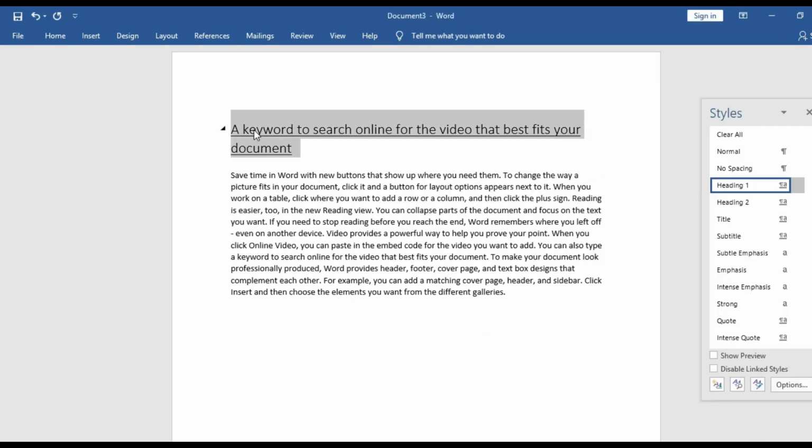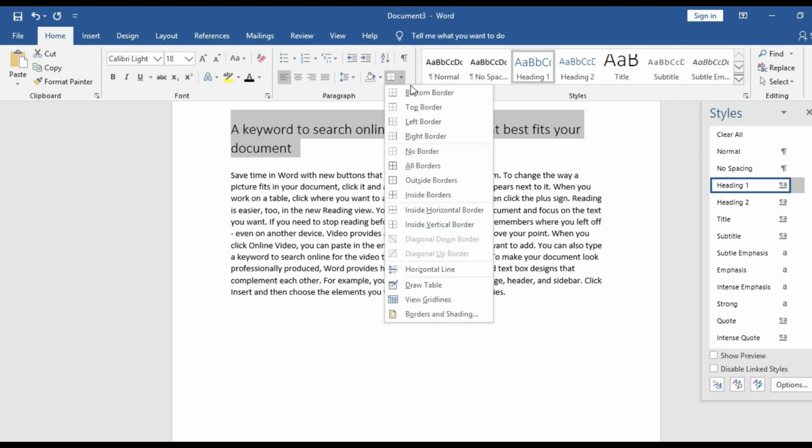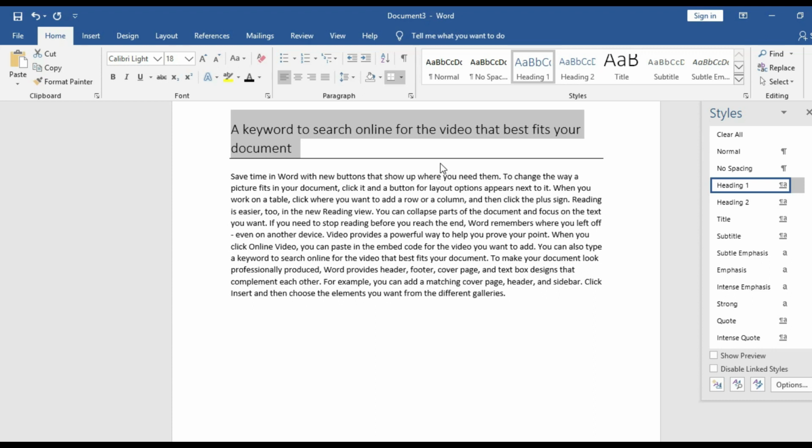So let's take this off. That's not the underline we want. We take it off. And we hover down to our paragraph panel and we select the borders and we click on bottom border. You can see that's exactly what we want. So we can make this bold.